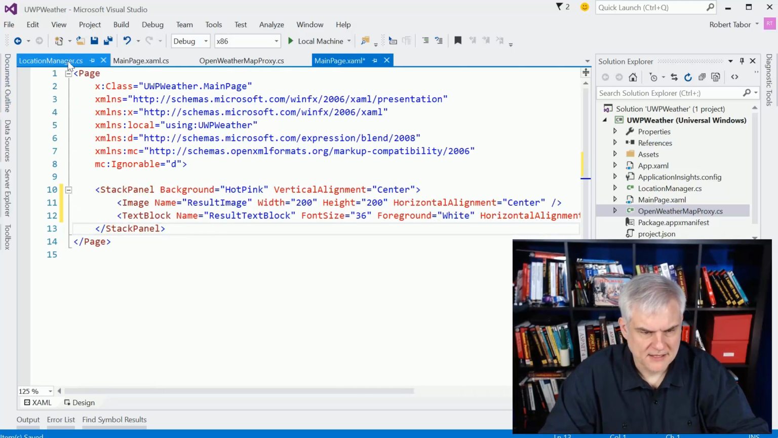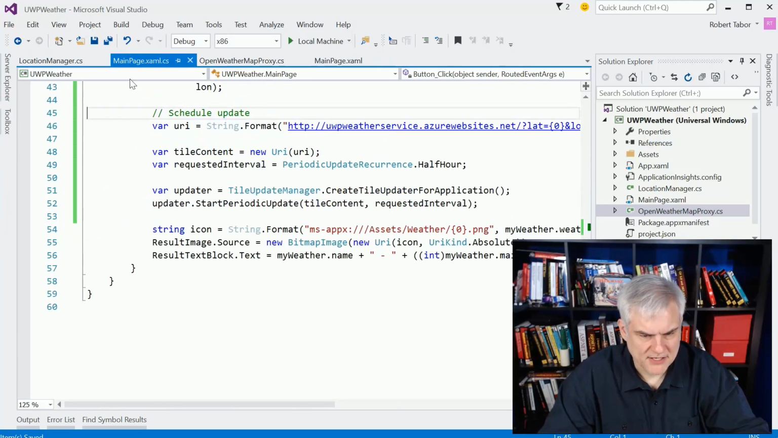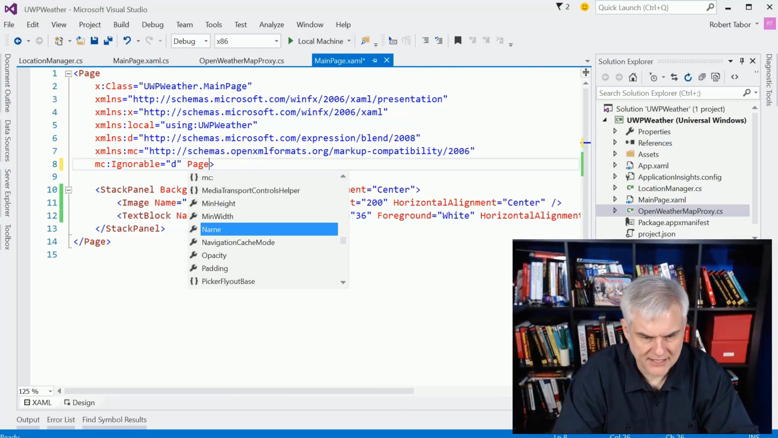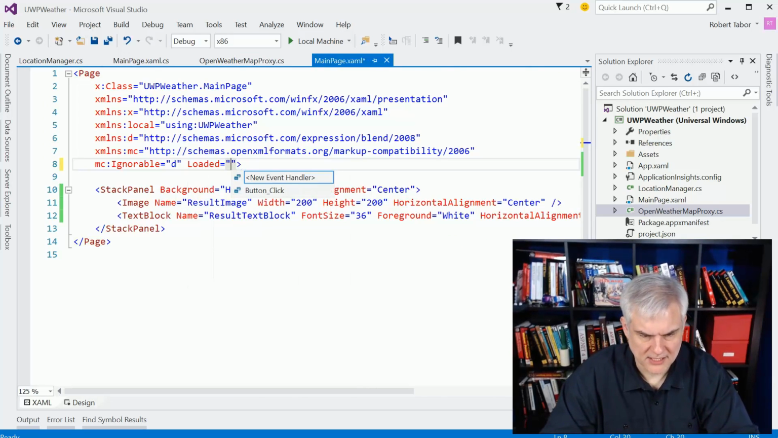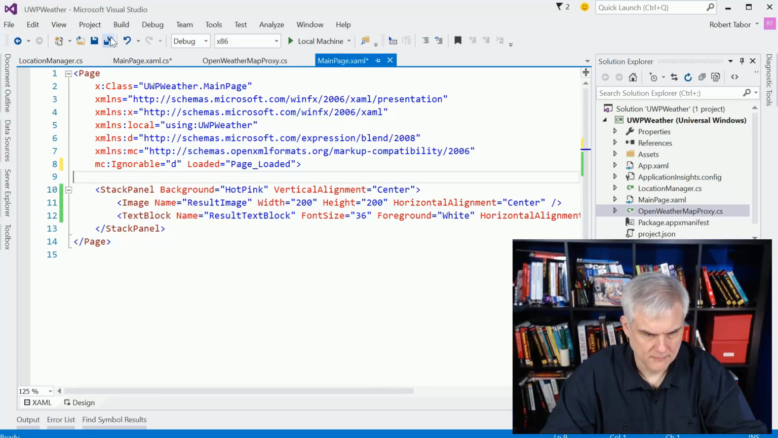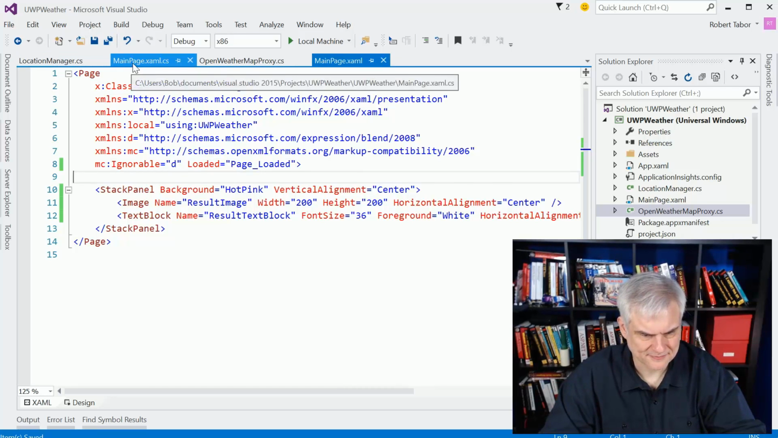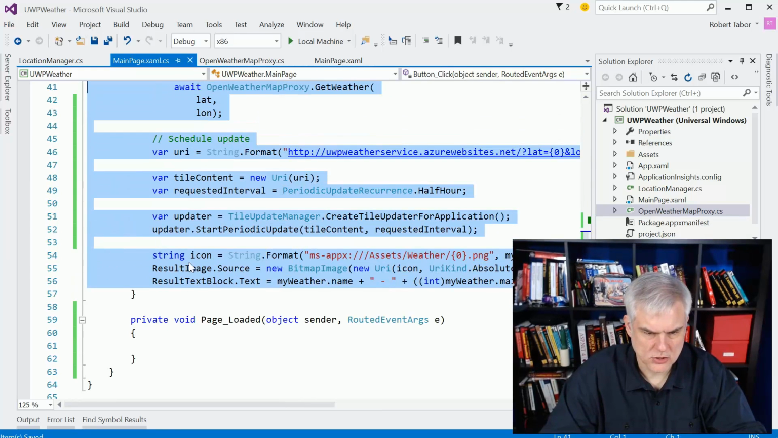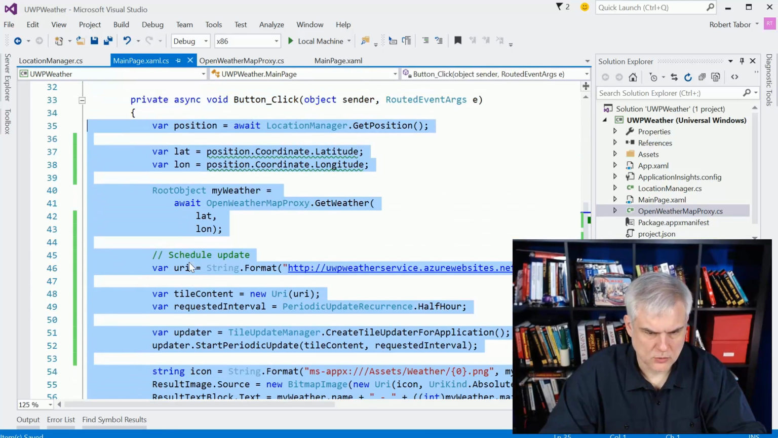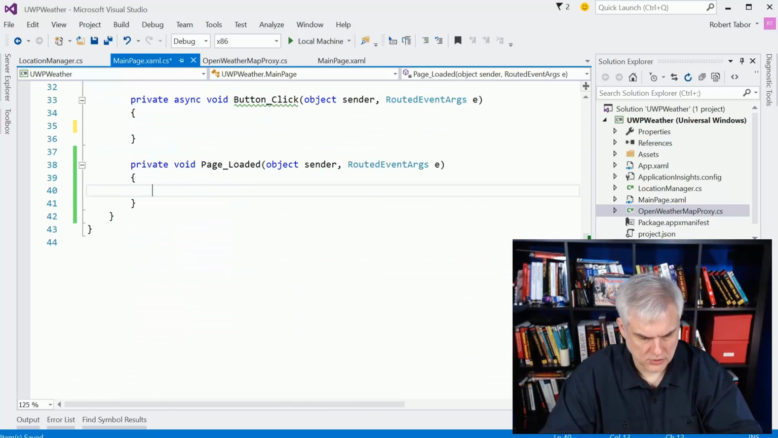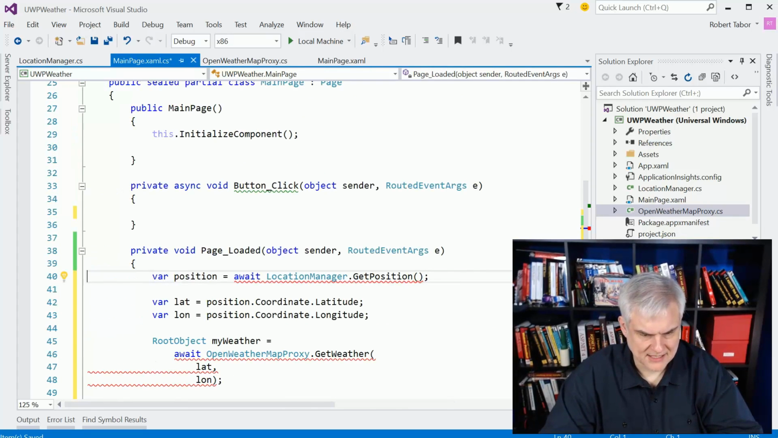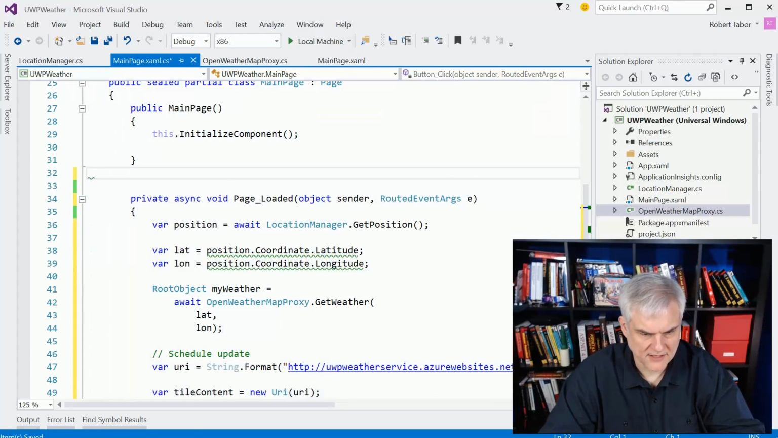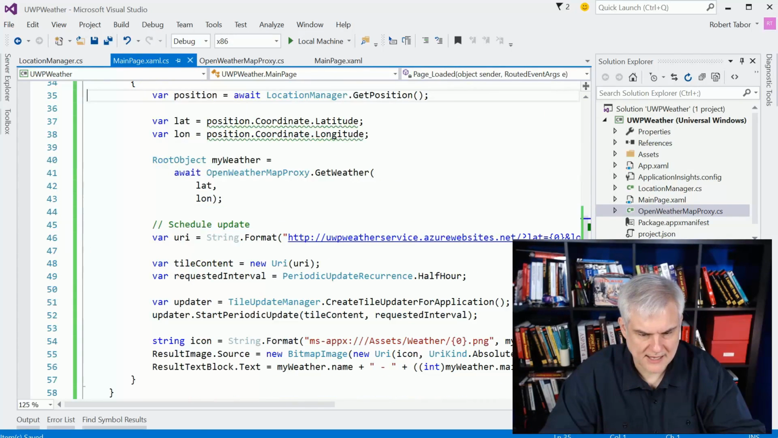Right. Then on the MainPage.xaml, let's go back to MainPage. Let's add a loaded event handler. And then inside there, I'm going to take everything inside that click button and move it like so. And we'll have to add the async keyword like so, and we'll get rid of the button click event. So this will just load up as soon as we load the app.